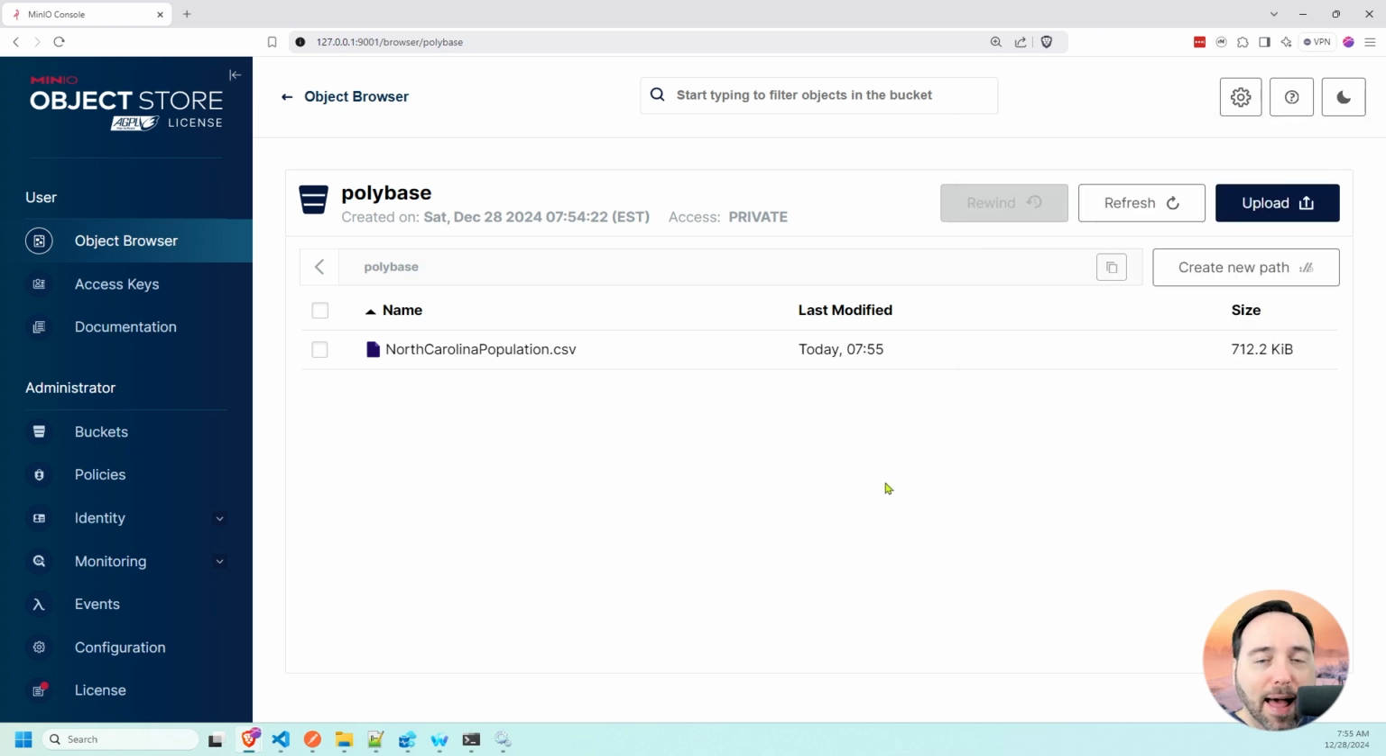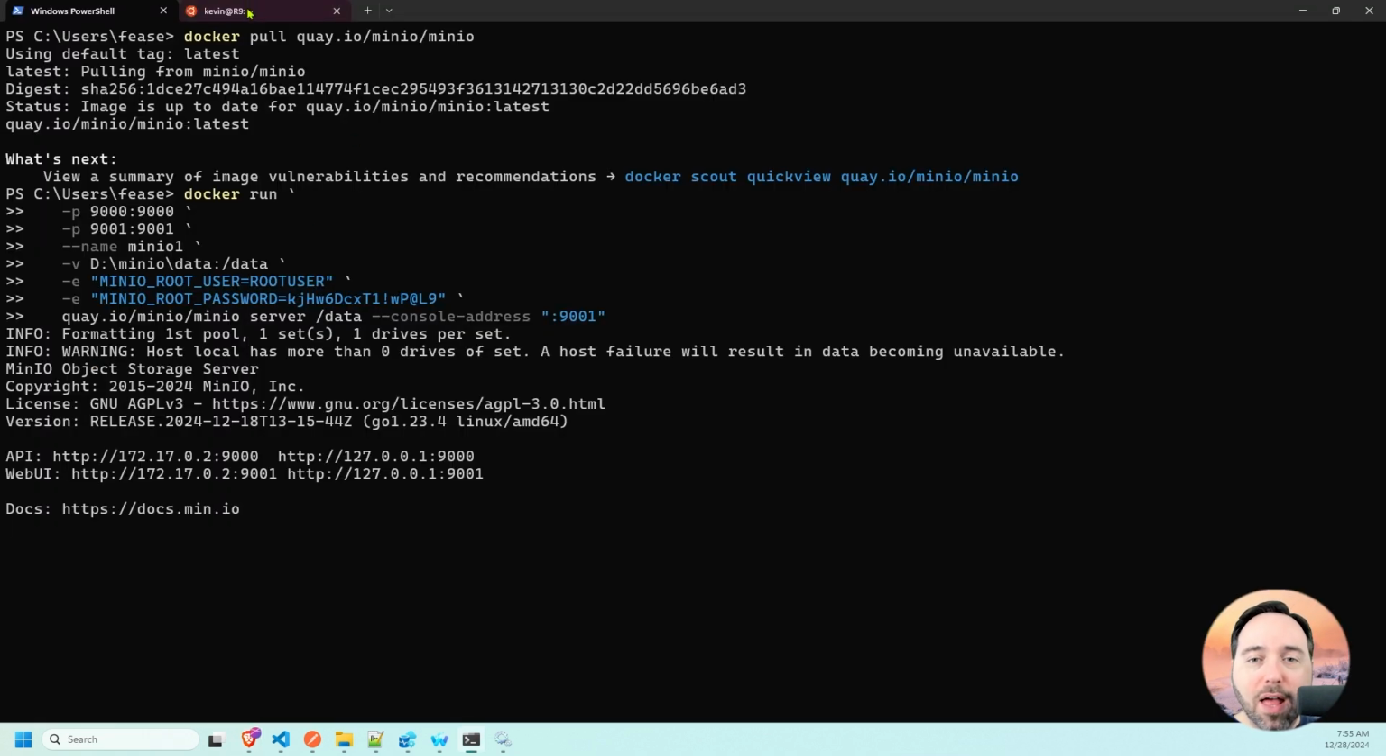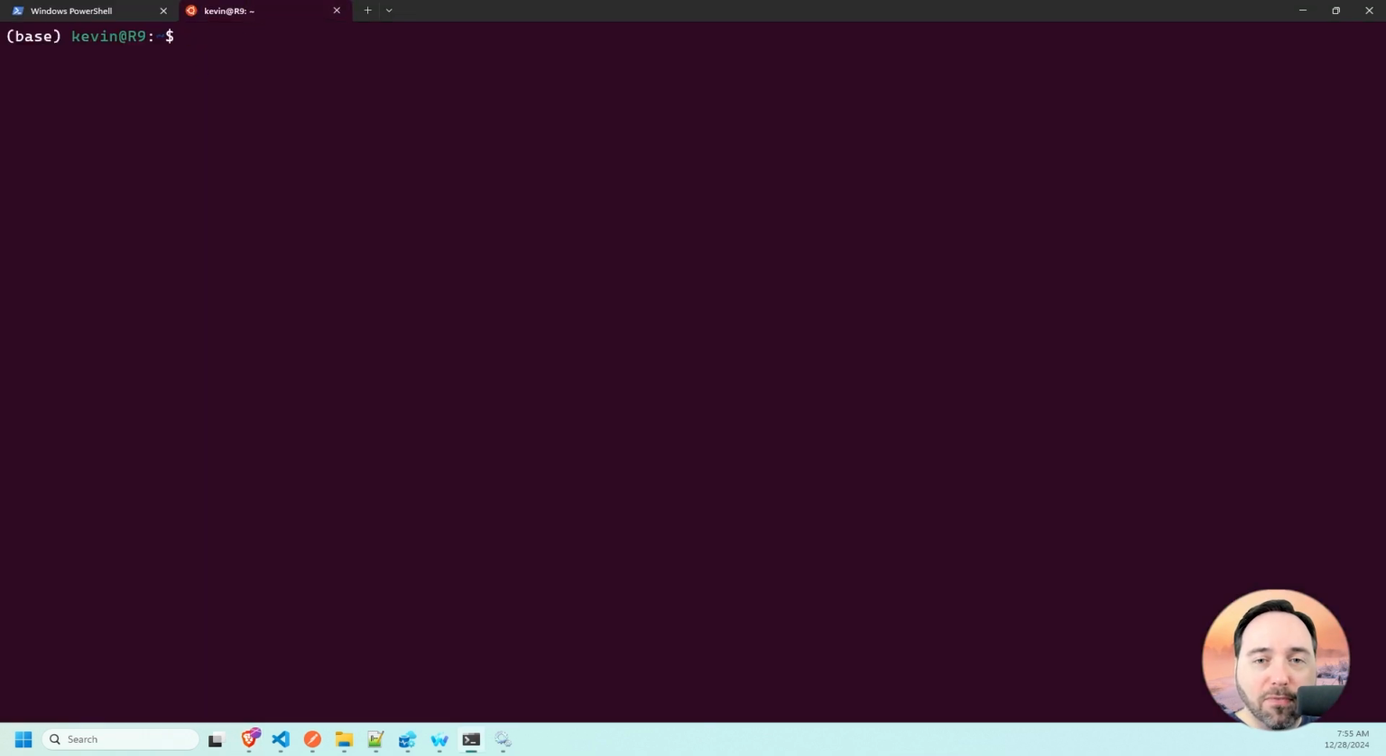The next thing I'll need to do is create a self-signed certificate for MinIO and put it in my trusted certificates list on Windows. I am going to open up a new terminal window, this time using Windows Subsystem for Linux. I already have that installed and configured, and it will make generating the self-signed certificate so much easier.